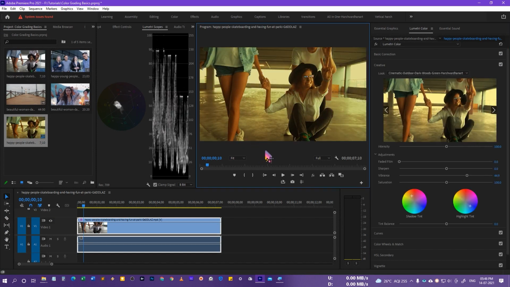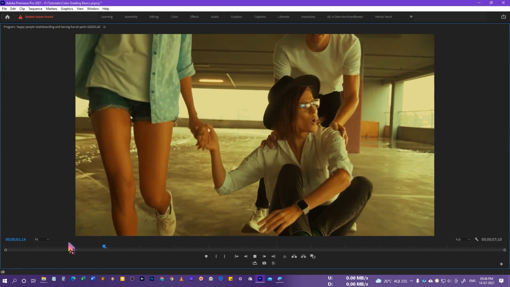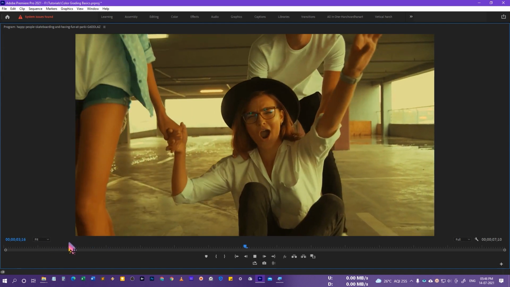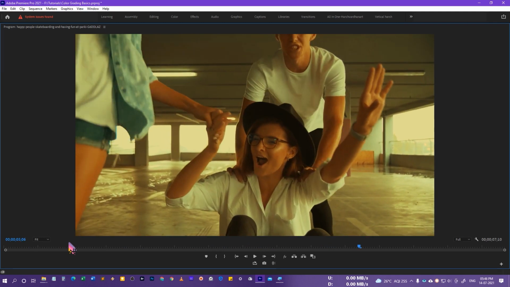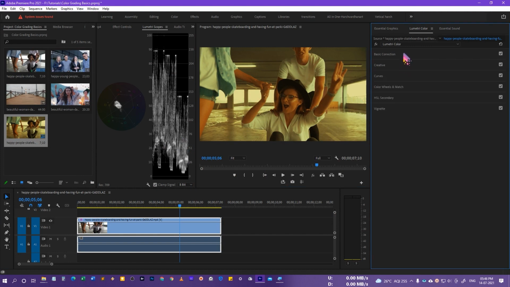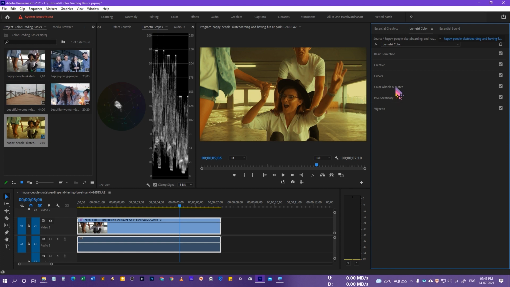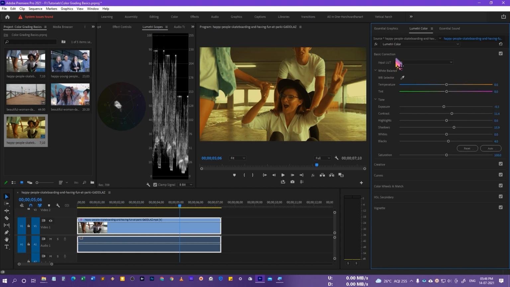All right, if I show you in full screen, you can see if I just play it, this is how you can easily color grade your video clips in Premiere Pro. So that was the basics. We have covered two options in this video, basic and creative. Next we are going to cover curves and then color wheels, HSL and vignette. All these options we'll cover one by one, and for that purpose stay tuned.